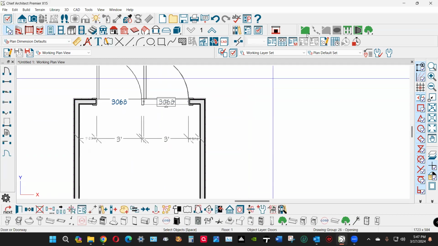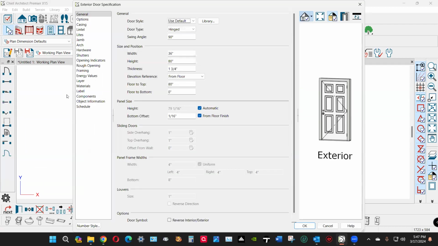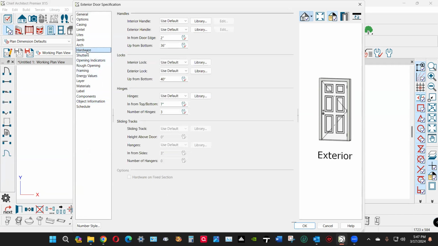And this one's going to be fixed. So I'm going to open it up, get rid of the hardware, over to hardware, and use default, we'll go none. And default none. It's already not showing hinges. I need to get rid of the bolt in this one. Yeah, right here. None and none. That's just the door.